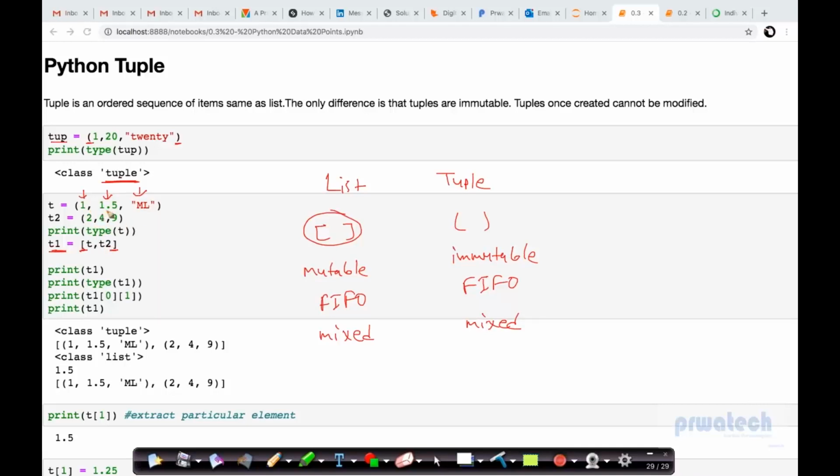1.5, ml and 2, 4, 9. This is your output. You can see it here. So both these tuples are stored inside this list, and this is what you get here. If you're checking what type this is, after printing this T1, what type is this? This is of type list, obviously. If anything is stored within this bracket, we can call this a list.